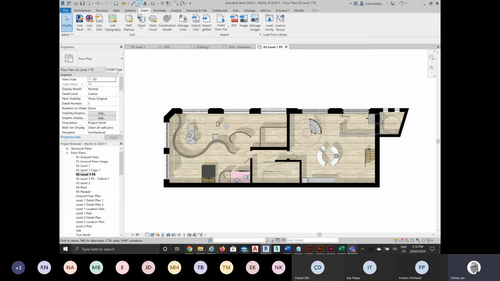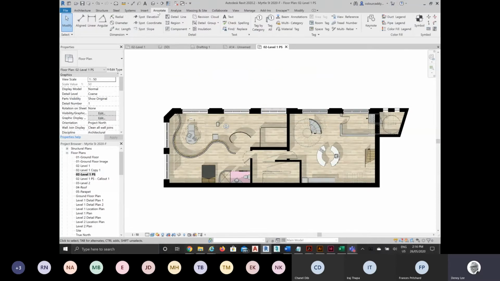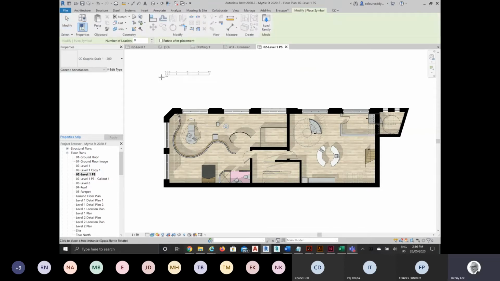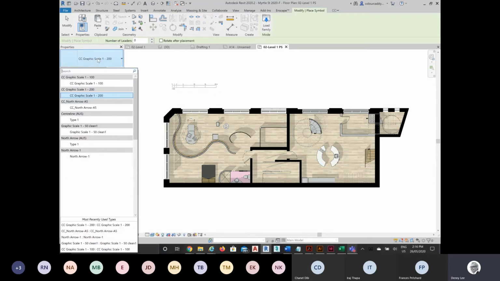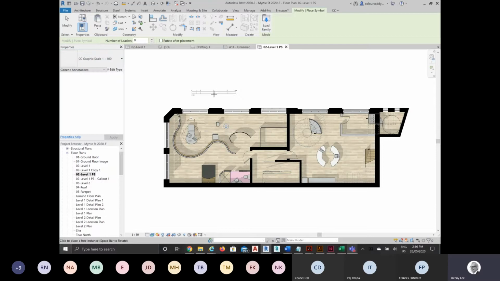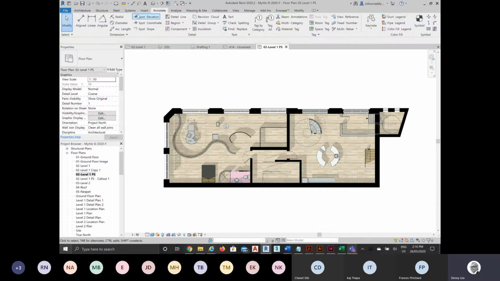So I would need to know that they are symbols. On the Annotate tab, I can then choose Symbol, and you can see one of them has come up automatically on my cursor because it was the last one loaded. If I go to the little drop-down list, there is the other one. So that's one little workaround that can make it easier for you to load families.